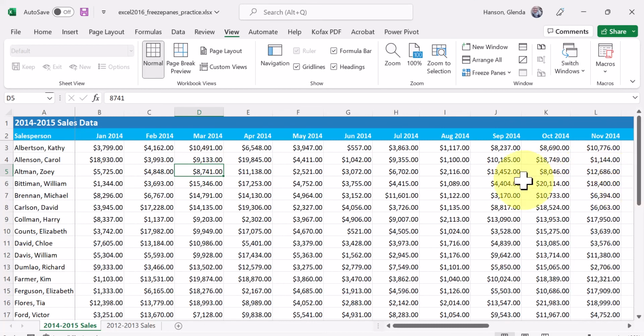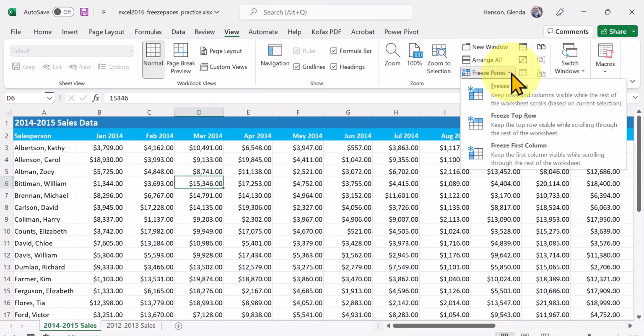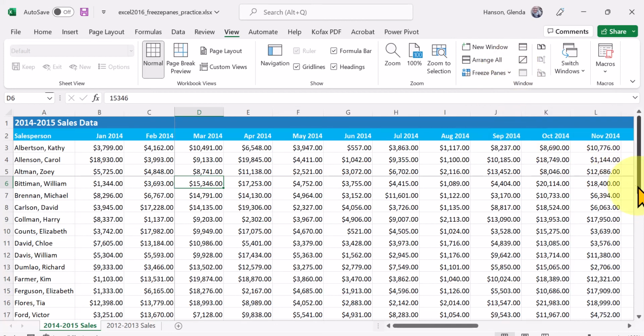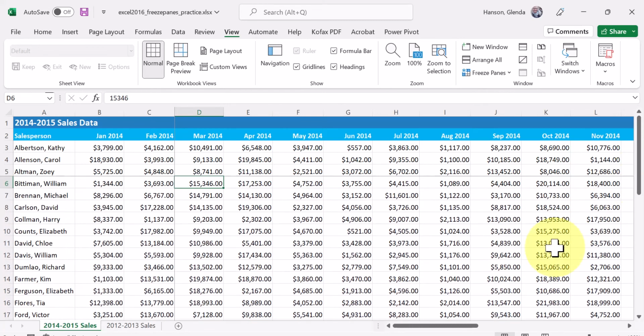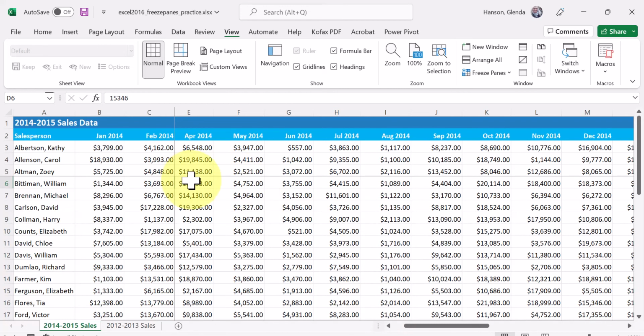Let me do an unfreeze, and then I'll come over here and click anywhere here, and then you can see now what's going to be frozen. See, all of those numbers are frozen, and over here all of those are frozen. So my intersection, if you can see, there's a very light line. The intersection is right here for freezing. So all this above and all this on this side, this line is frozen.